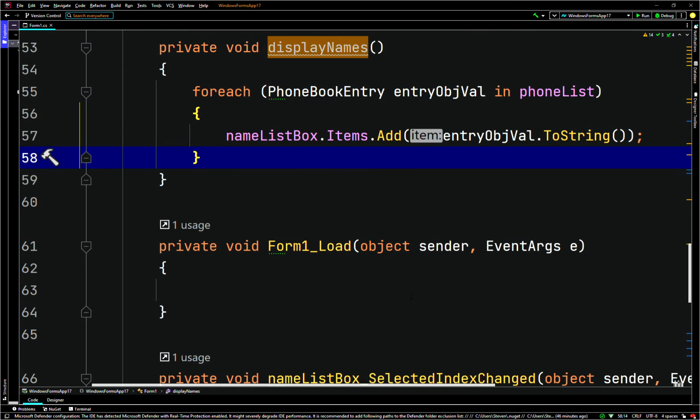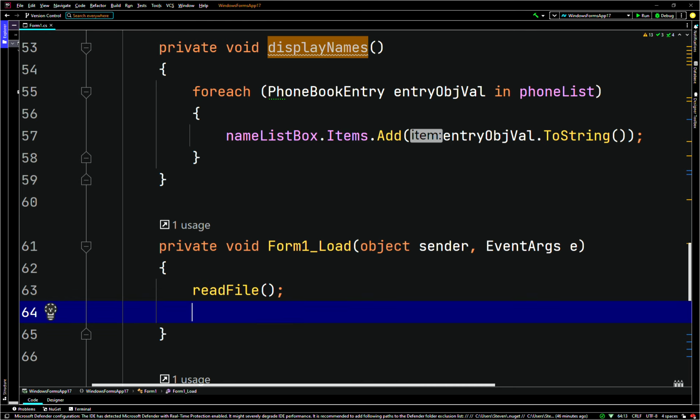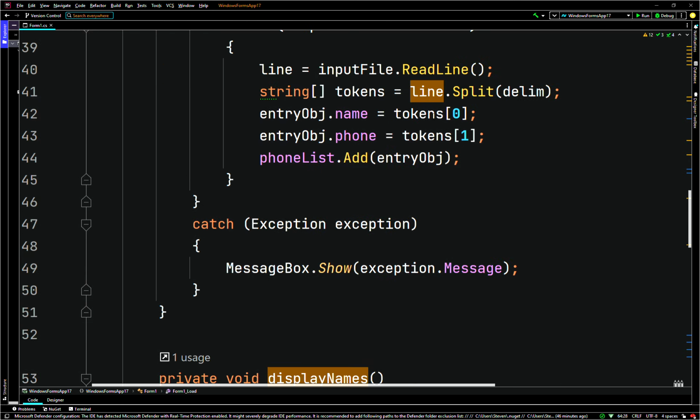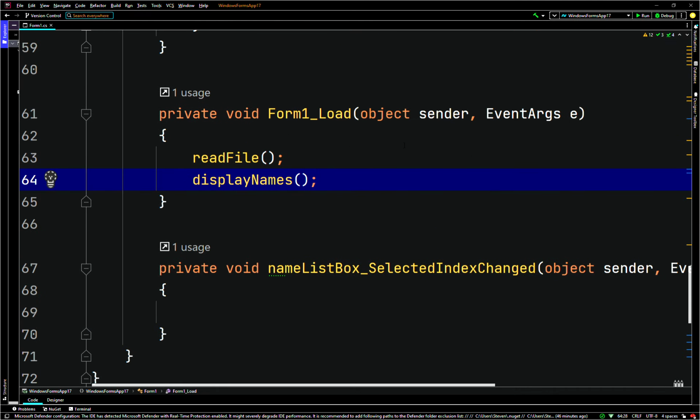So at Form1 load, here we'll go with read file. Then here we'll go with display names. So those are two of our methods we're going to call at runtime. Pretty much when the form loads, everything's going to be loaded automatically with no button clicks. That's what this does. Then we have one or two more methods. Okay, so two more, well, pretty much just one hard one.